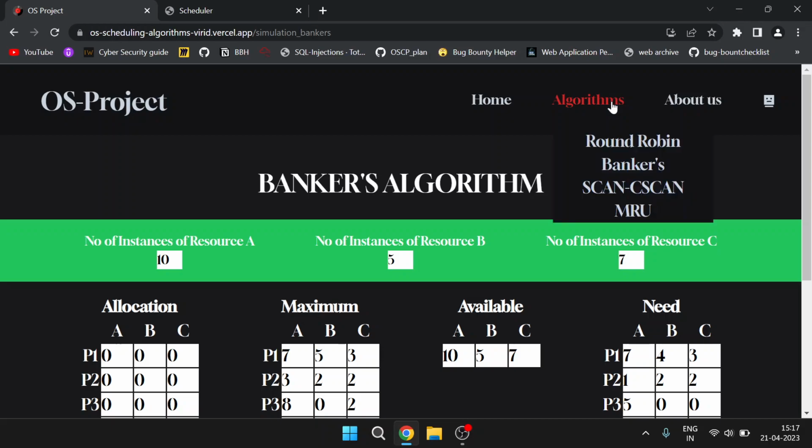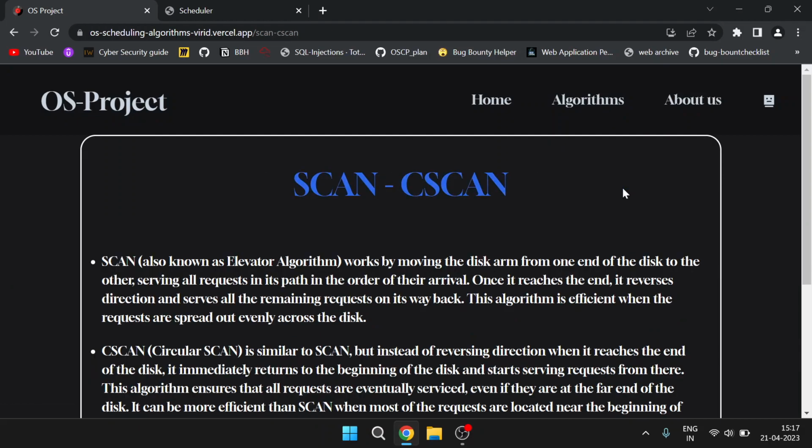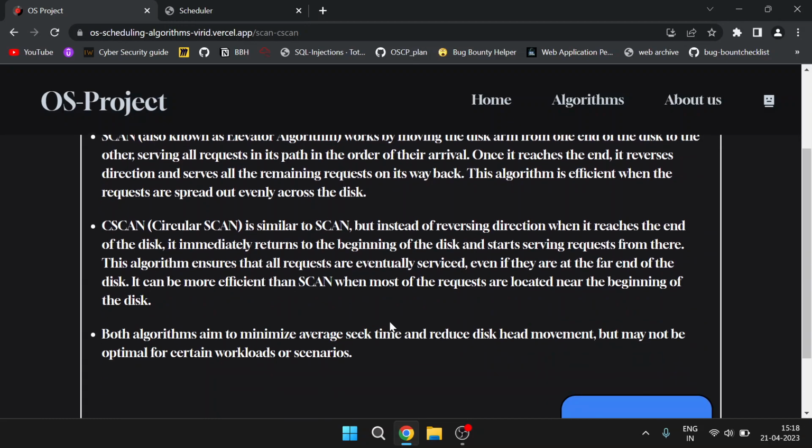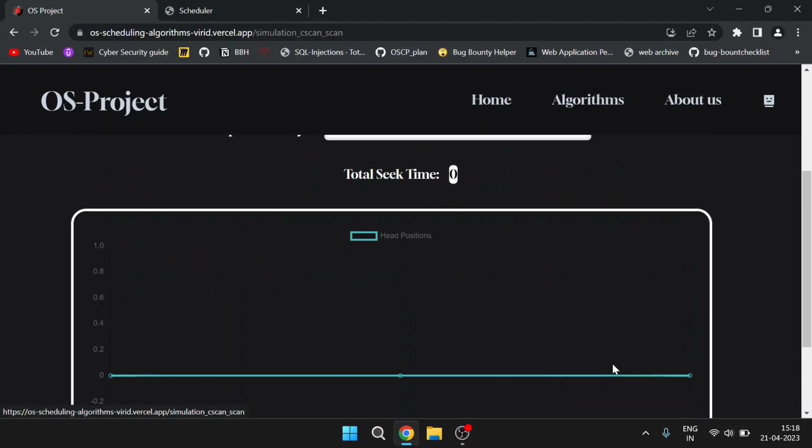Now moving on to SCAN-CSCAN. SCAN is known as the elevator algorithm, and it's used while reading from and writing to the disk. Another implementation of SCAN is CSCAN, also known as circular scan, which is used for disk reading and scheduling. So we'll move on to our simulation.